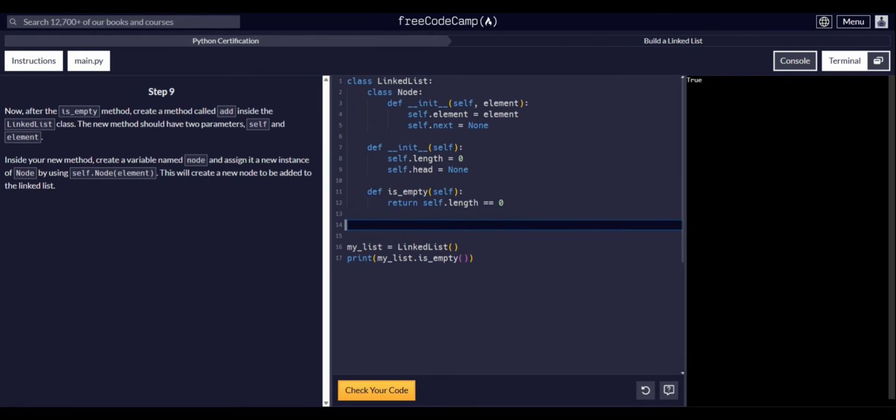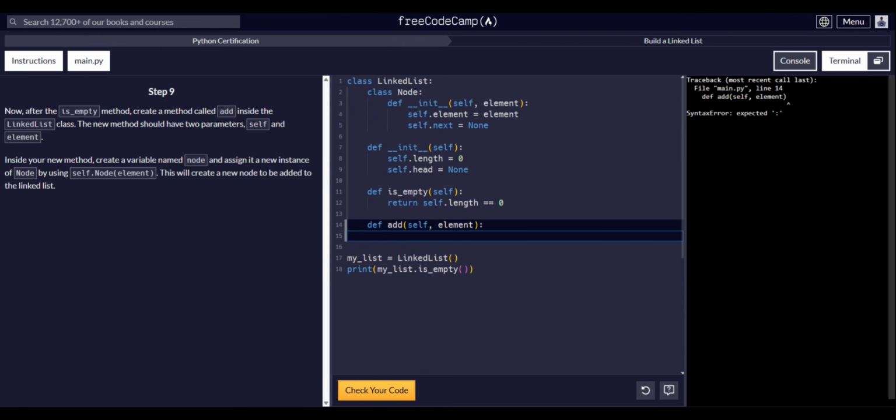Step 9, define the method add that will accept self and element. Inside the body of this method, define a node variable that will be an instance of the Node class, with element passed as a parameter.